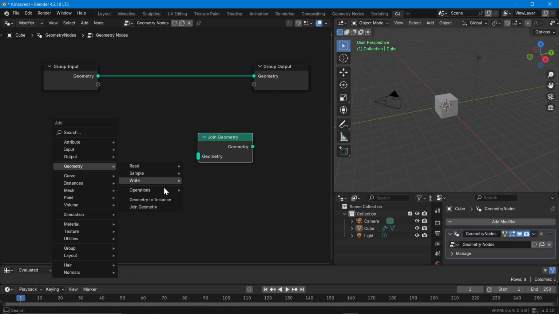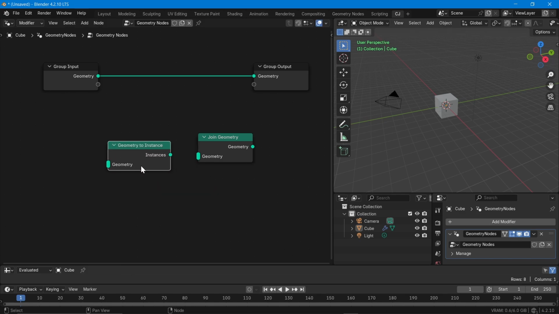This is different from the Geometry to Instance node. I have covered this node also in a separate video. I'll share the link in the description. To give a summary, the Geometry to Instance node takes multiple input geometry. This also takes multiple input geometry, but it gives us an instance where the individuality is preserved and each one of them is treated as an instance.